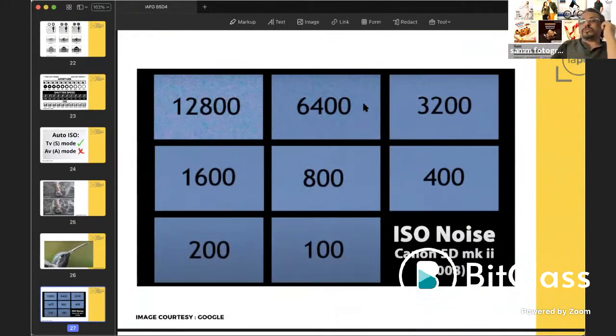Some sample ISO shots, taken with the 5D Mark II. So the first thing that you can see is 12,800, the frame is too grainy. 6,400, less grainy. 3,200, again, further less grainy. And so on, when you reach 100, frame gets less grainy. Am I right?